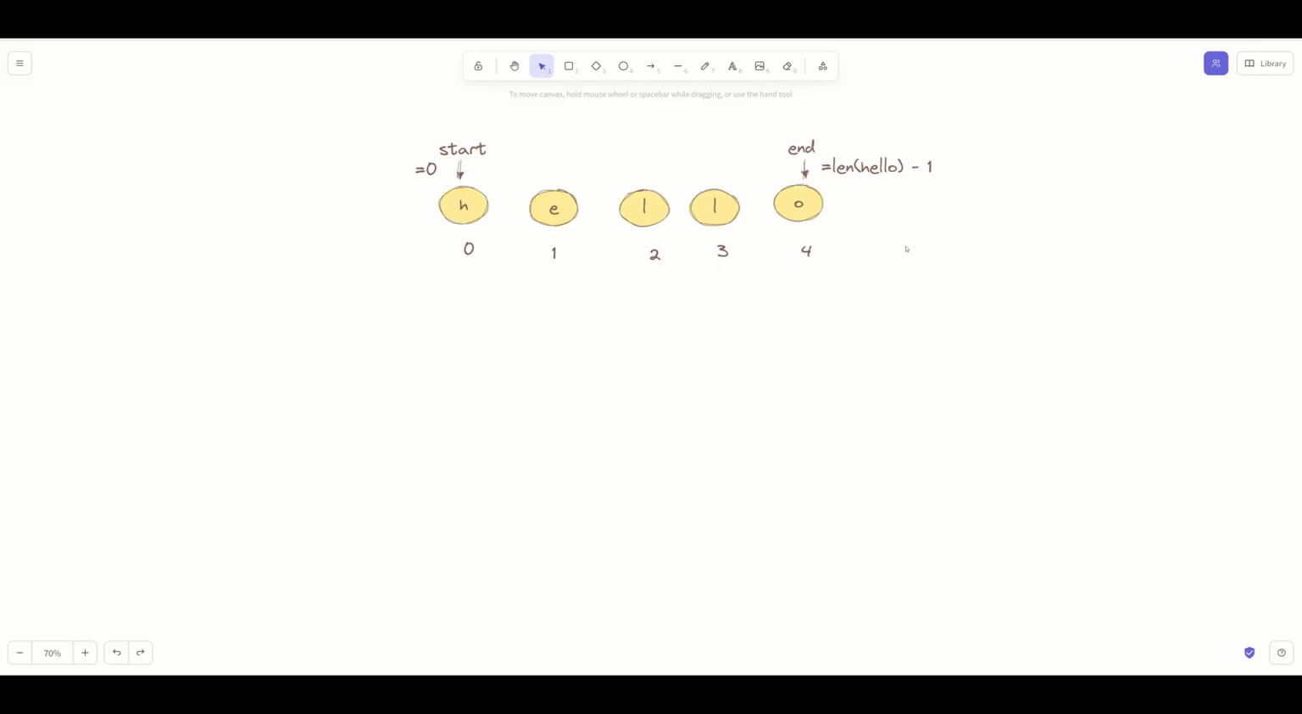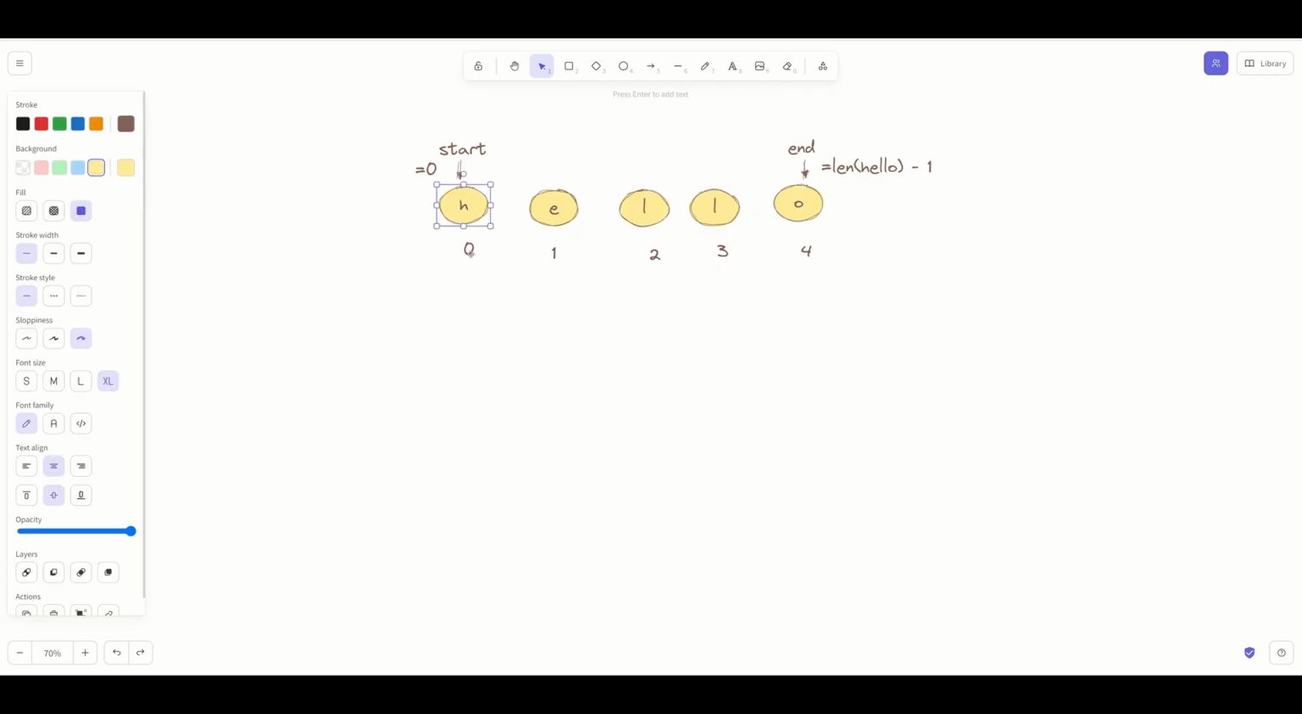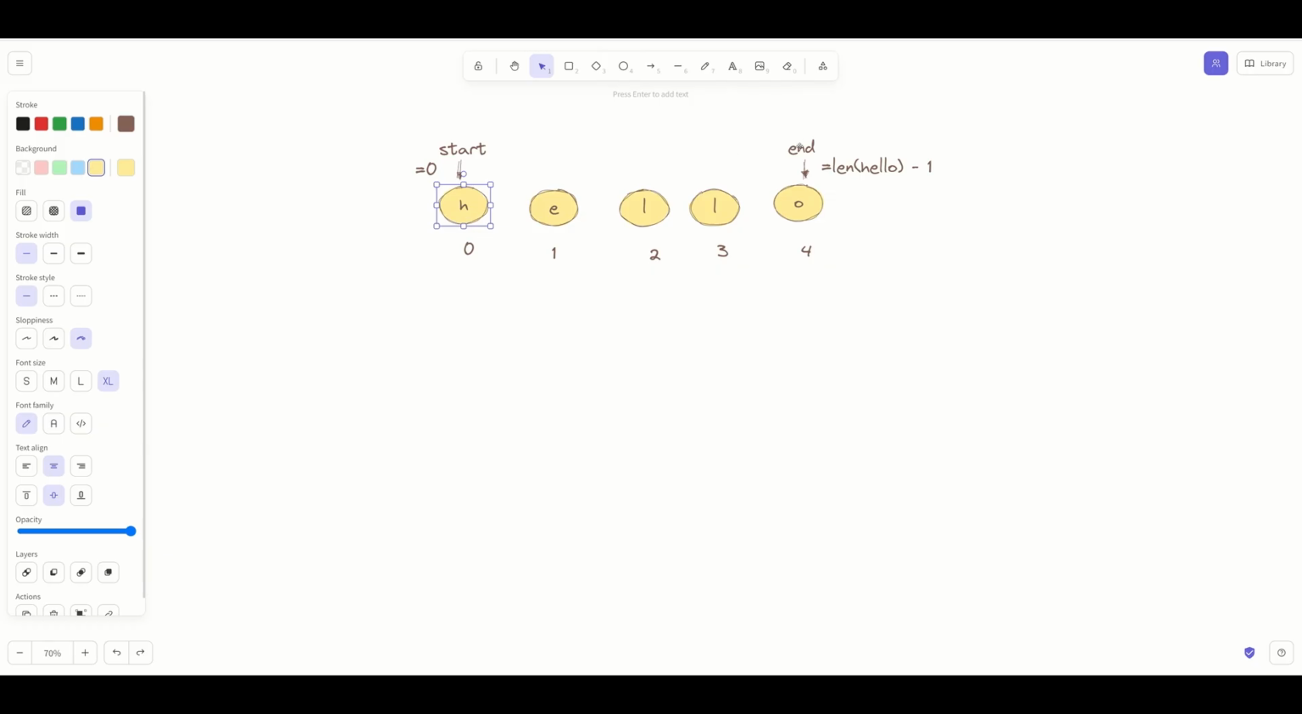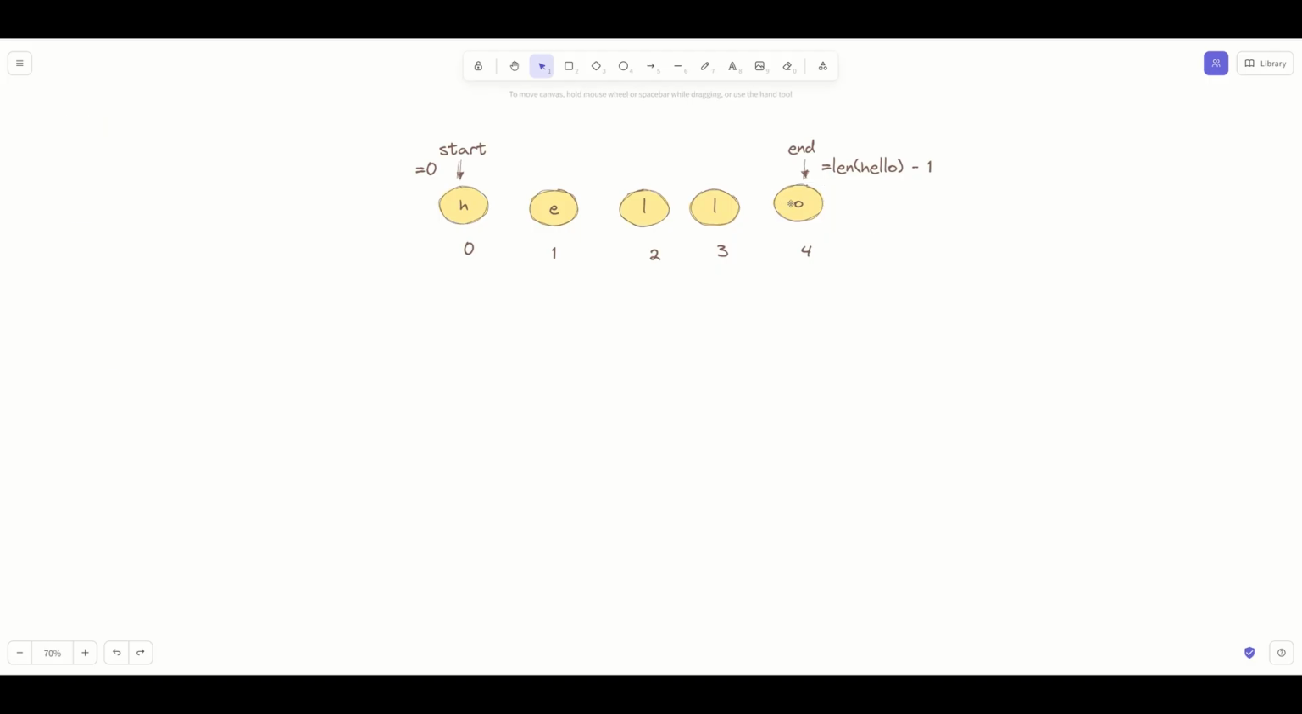Consider input string "hello" that needs to be reversed. We have h at index 0 and o at index 4. The length of the string hello is 5. We have two variables, start and end. Start points to the start of the string, which is at index 0, and end points to the last character of the string, which is o, or len of string minus 1. Here len of hello minus 1 is 4.